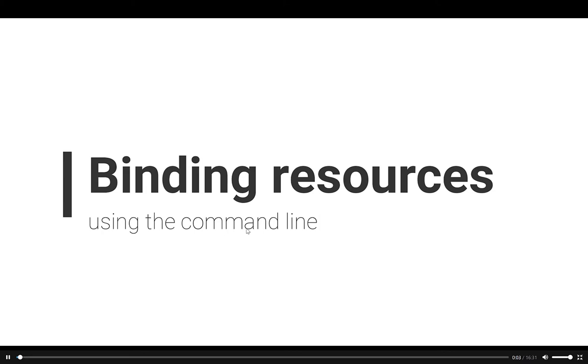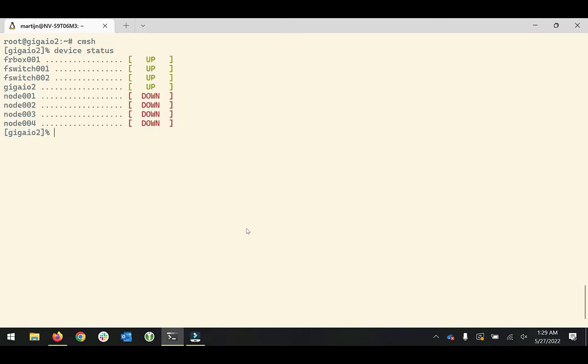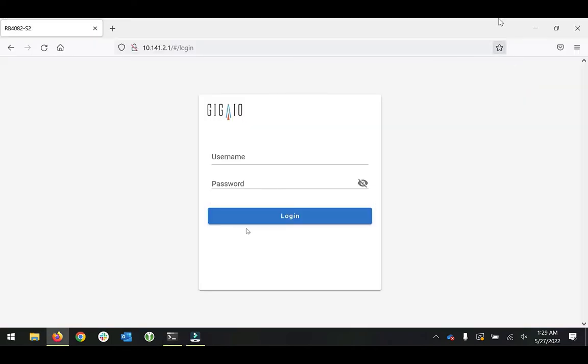We'll begin by binding resources using the command line. And so we're here on the head node, GigaIO2, and we're switching over into the cluster manager shell. So we'll check our device status and we see that we've got a couple switches. We have a head node, four other nodes that are currently down.